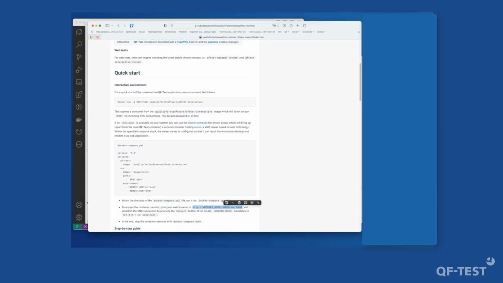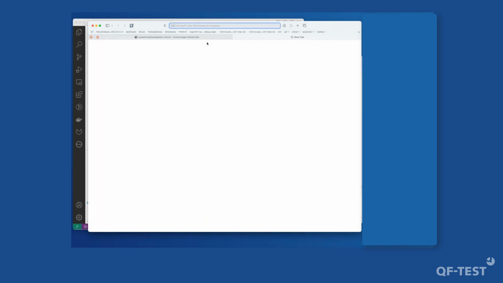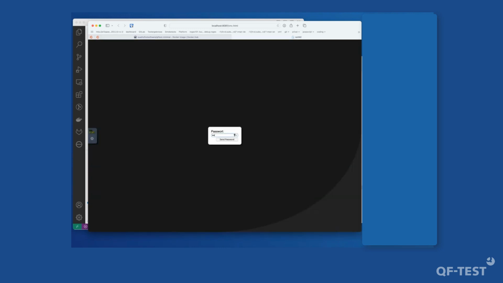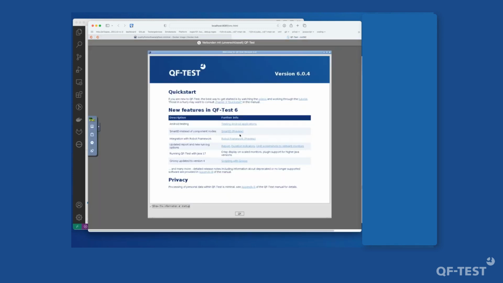So even the documentation here is some kind of step-by-step guide to guide you through and connect to this one. And here I can say, where is my Docker host running? In my case, I'm simply running the Docker host on my local machine. So it's simply localhost, could be any other IP, whatever. And then I get a VNC front end directly in the browser without the need to install some VNC server. I can even close this. And I can again connect and type in my password QF-test and send the password.